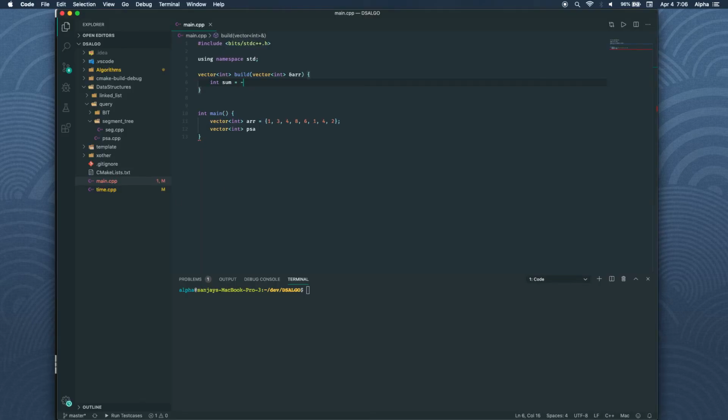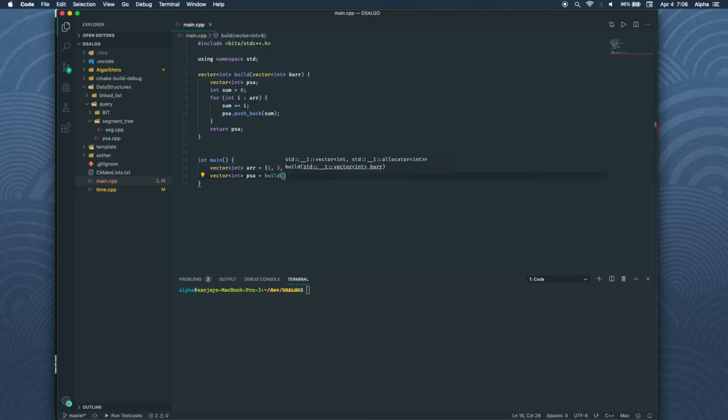So we're going to have a variable that starts with 0 as the sum, and we're going to loop through the elements of the array. And every time we're going to add the element to the sum. Once we've added it to the sum, we're going to add that sum variable to our prefix summary. So we need to construct an array called PSA. Once we've done that, we can just return PSA. So PSA we can call from build of array.